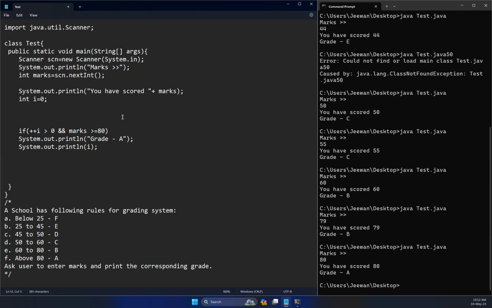Is the if condition going to be true or not? Yes or no? No, sir. Then what would be the output?